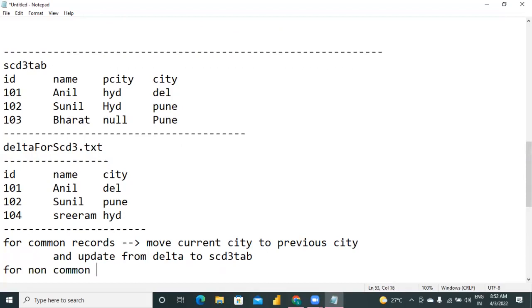For non-common records, always from the left side. The left stream is delta, because you are going to reflect delta to target. For non-common records from delta, what value do you have to insert? This is the left side, this is the right side. The left side information you need to insert into the target. Apply insert.